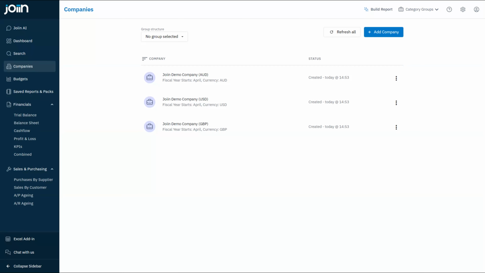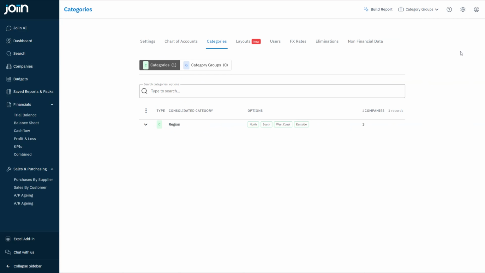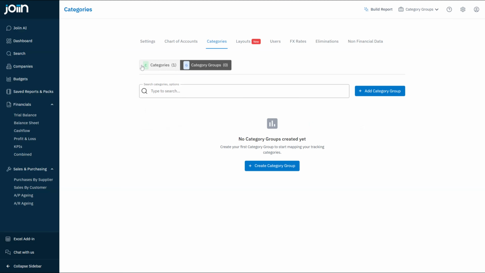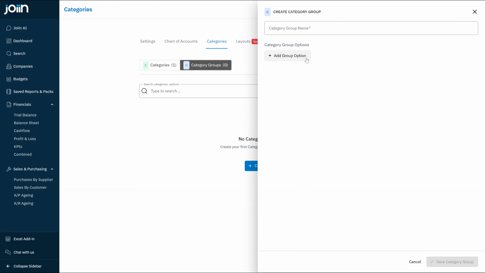This will allow us to consolidate those tracking category options from Xero and QuickBooks into single instances. To start, I'll click our top right settings cog, which will give me access to our categories page. From here, we'll select category groups using the top banner, and that will allow us to add our category group using this button right here.